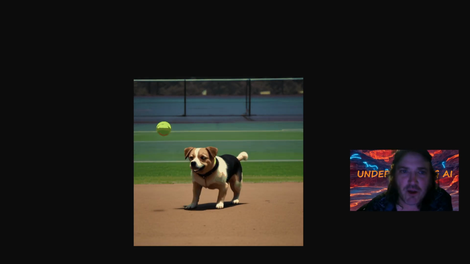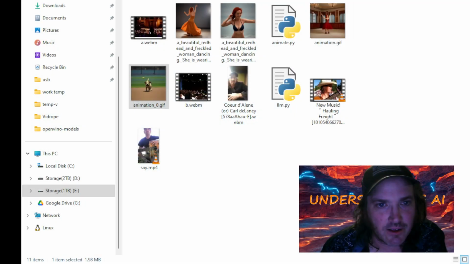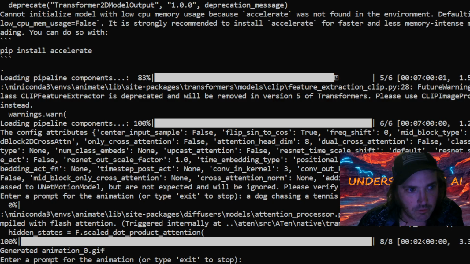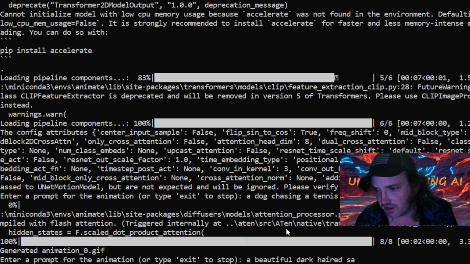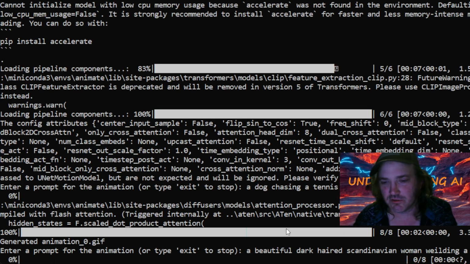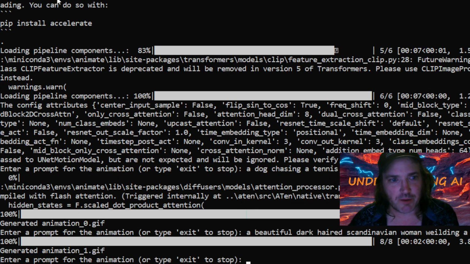So you could tweak around with it, do it now. We don't have to load it again, so let's go back. And this time we'll say a beautiful, dark-haired Scandinavian, I don't know, wielding a sword. Those Nordic types. Yo. So, okay. So now it's the same thing. It's going to finish doing that. And see, and then we're going to be on to the next one.